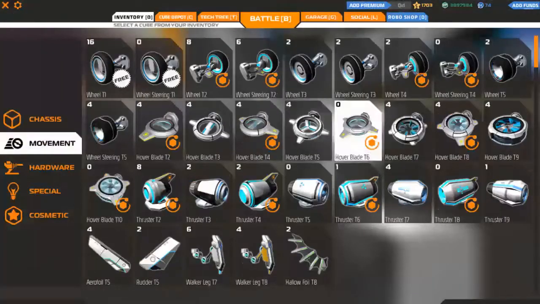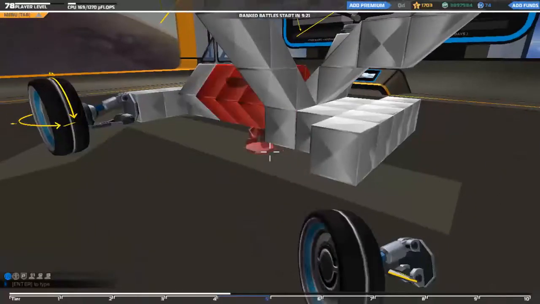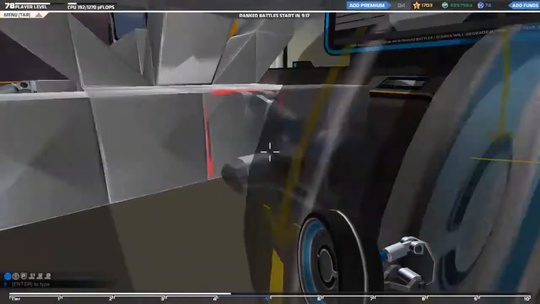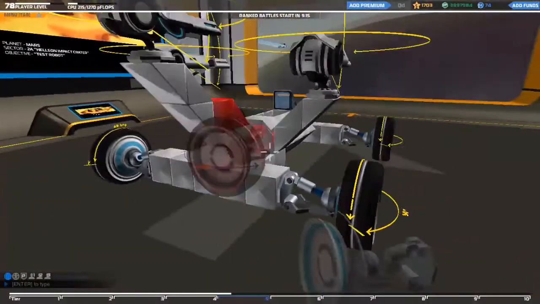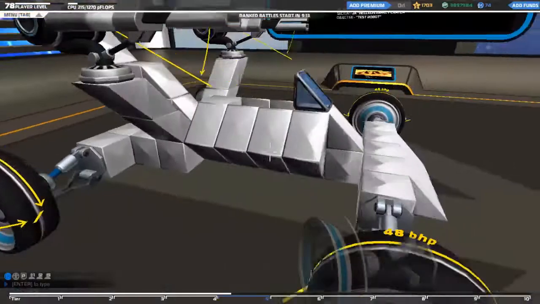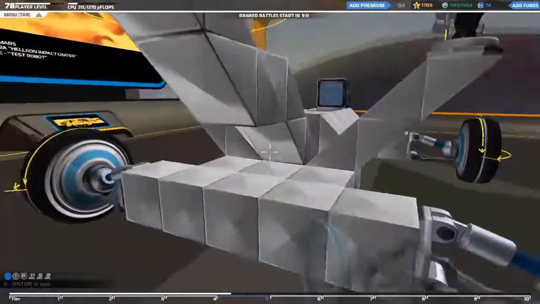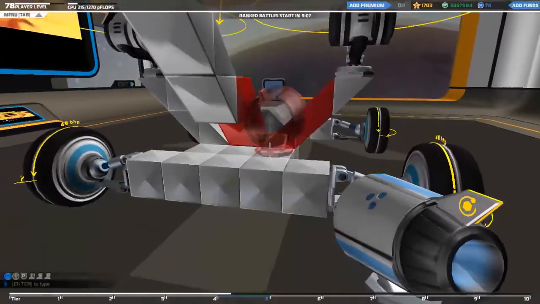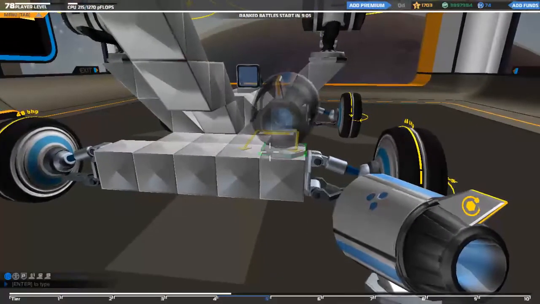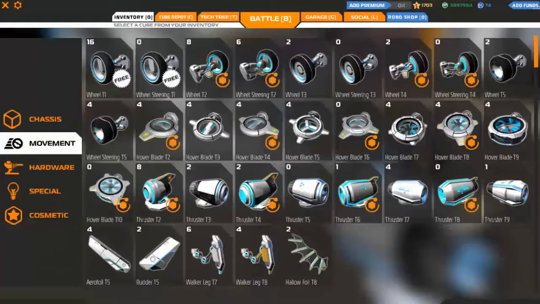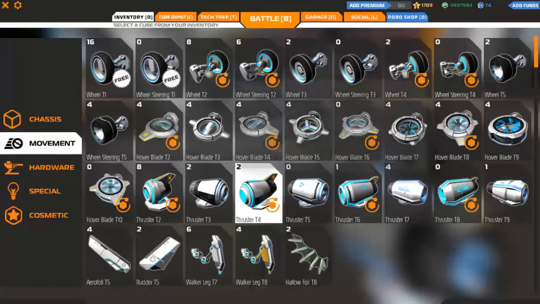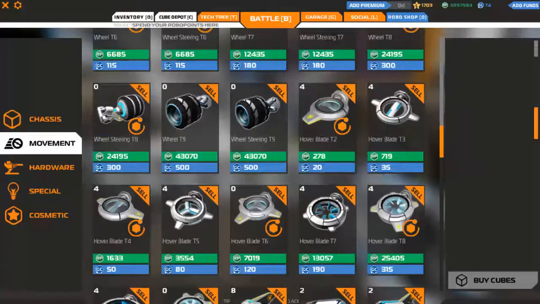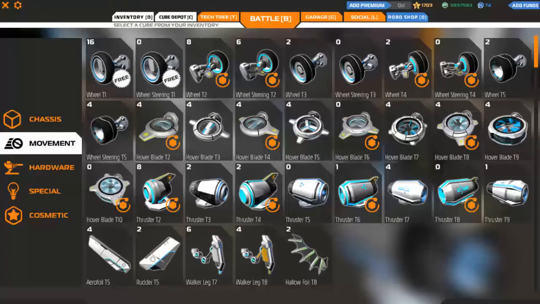Okay. You add your wheels as far back as that. Okay. So now what you want to do is add some thrusters. See this guy, you can add two of those. Let me just quickly go buy one of those. Just want to make sure. It's tier 6.